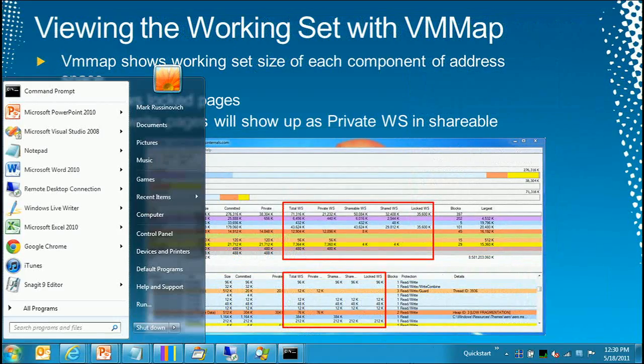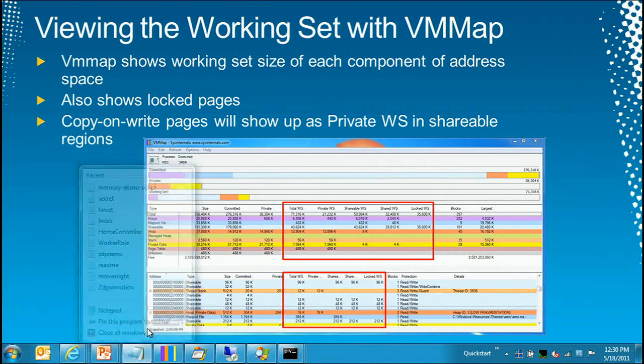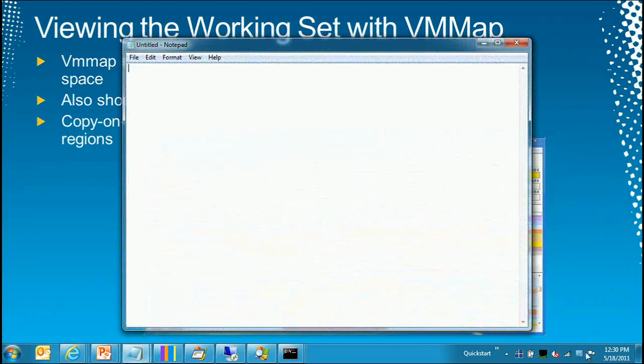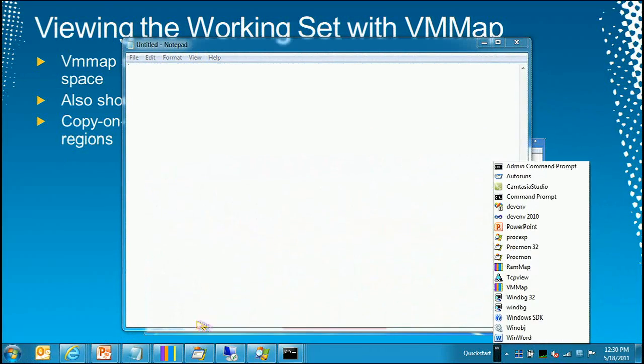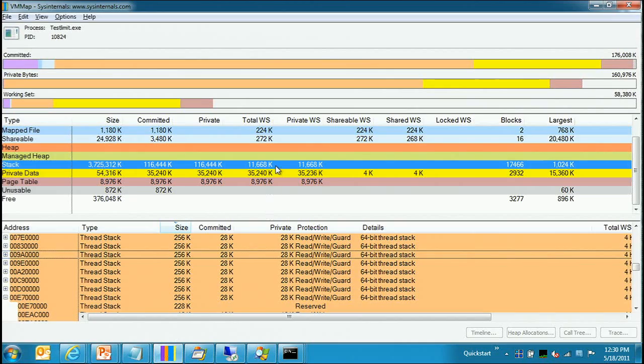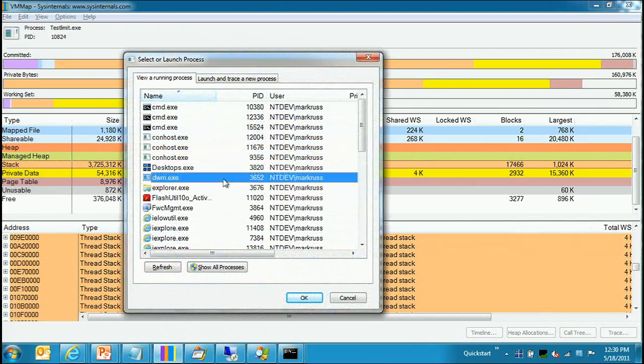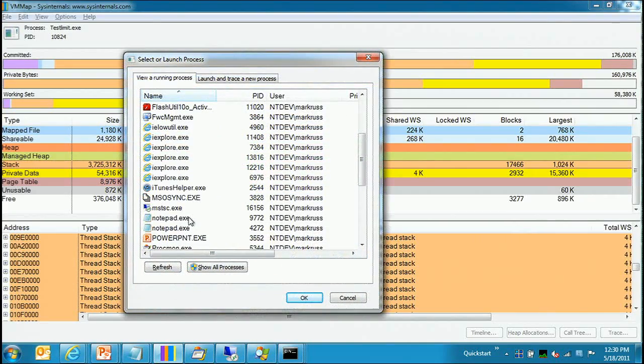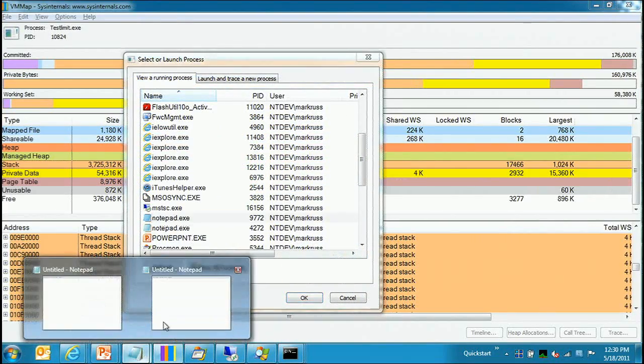When we take a look at VMMap, we can get a deeper look inside of a process. So I've got a couple of notepads. Let me start with a fresh notepad. And I've got a VMMap over here. Let me start with notepad. Why do I have two notepads?